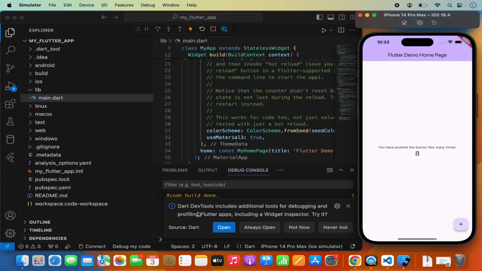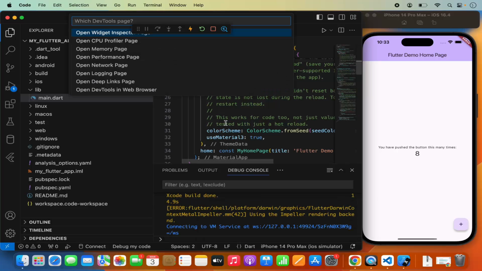I can also see this option here which says Dart Dev tool includes additional tools for debugging. I can click on open here, and then you can see open widget for inspector, open CPU profiler, and all these options here, right? So you can also choose these kind of options to debug your application.